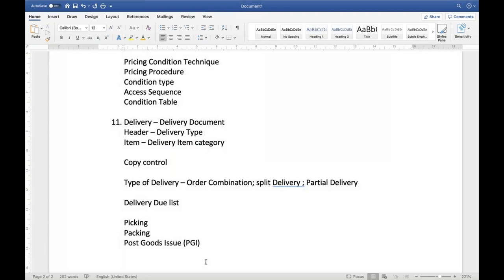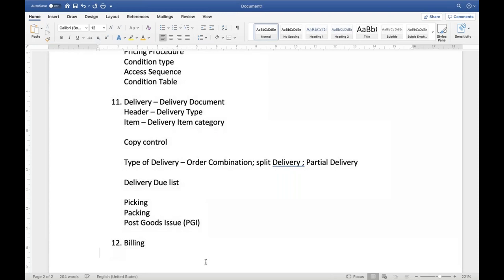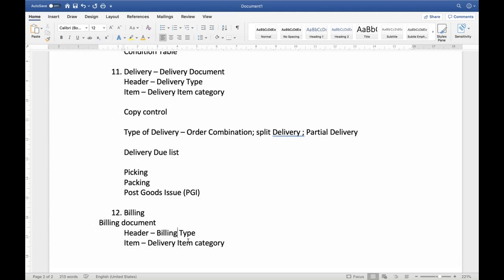The last process for us is the billing. For billing also, we need to keep the billing-related information, everything. So SAP has a billing document. And this billing document also has two views, like we have seen header and item. In the same manner for the billing document, we have the header, and this header is controlled by what we call the billing type. And the item is basically taken care of by the item category, which gets copied from the delivery document.